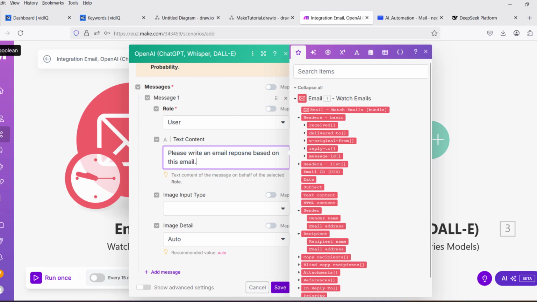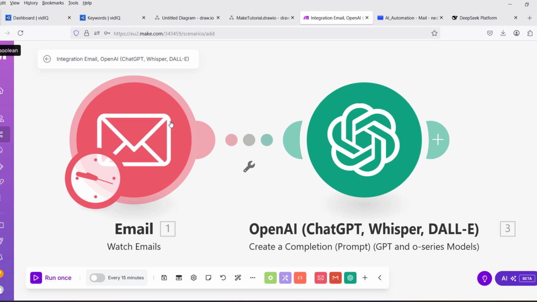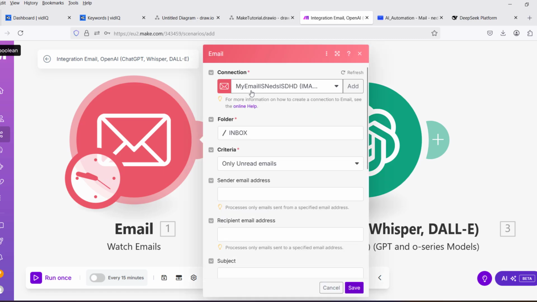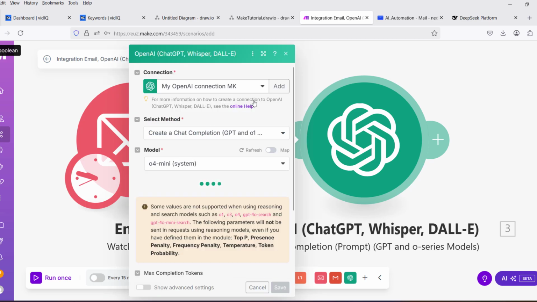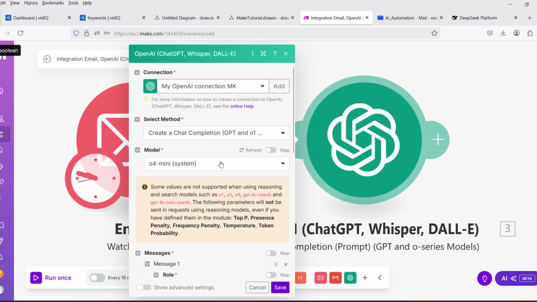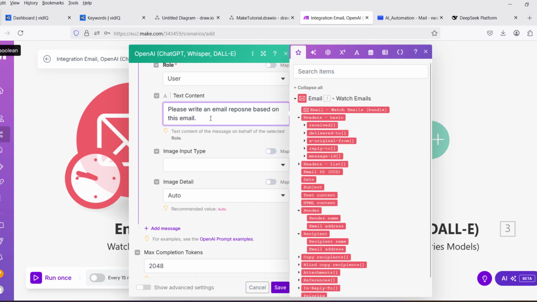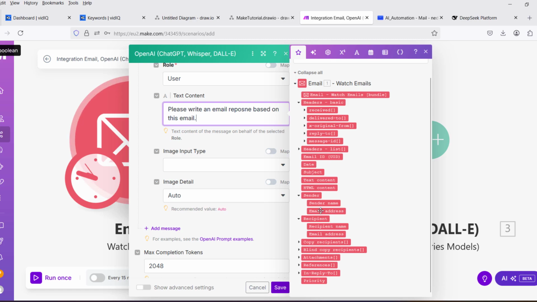Let me just save this quickly. So this is input for this first module, including connection, that we want this first module to watch the inbox. And we will have criteria unread emails. So here is output, this connection here. And then in this output connection, we have here the steps that we want to do. And when we click here, we will have these output parameters from our first module, and you can see it by the color.